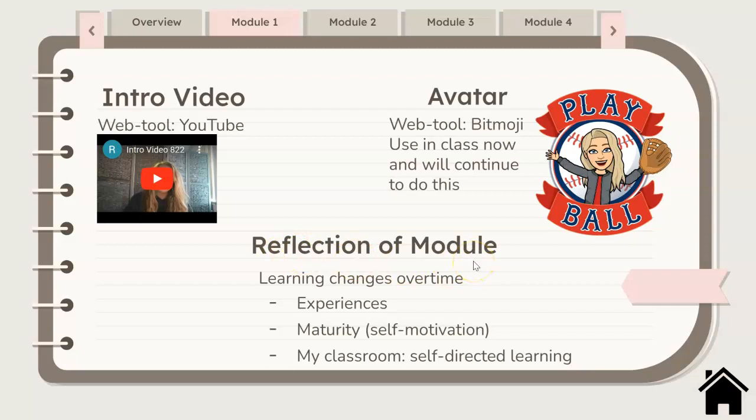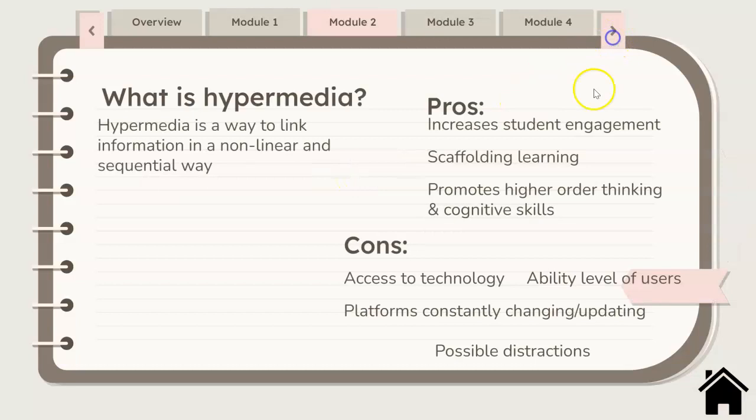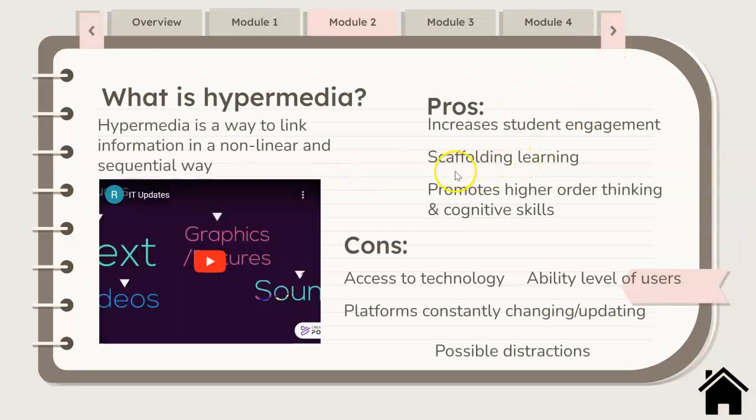The learning changes over time, especially with our experiences, maturity level, and self-motivation. And in my classroom, that self-directed learning is something that I am teaching my students to use on a daily basis. So if we go over to Module 2, we focused on hypermedia and visualization. In this, we really talked about what is hypermedia, and it was how we link our information in a nonlinear or sequential way. We did that with text, videos, graphics, pictures, sounds.